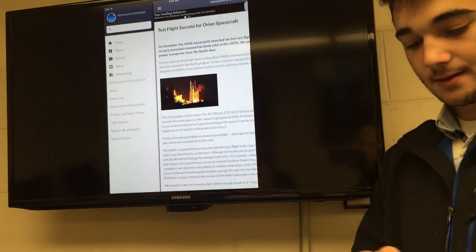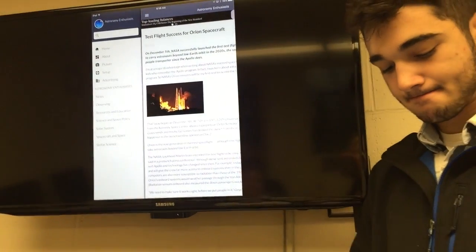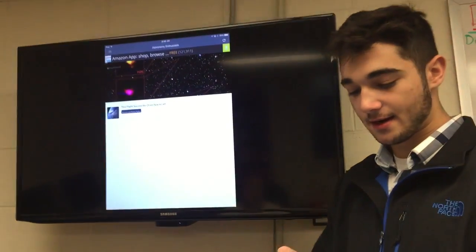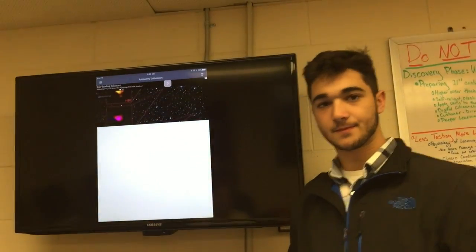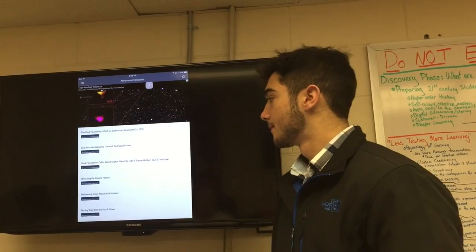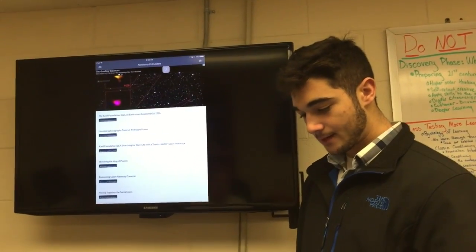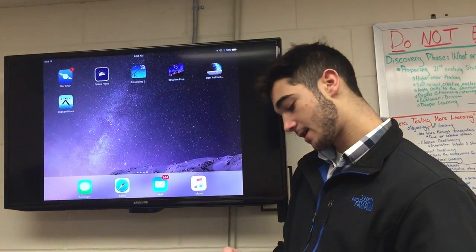Yep, exactly. News, observing, science and space policy, solar system. Yep, different categories. So this would be another option for searching for the articles. Yep, exactly. So that app's a good one.